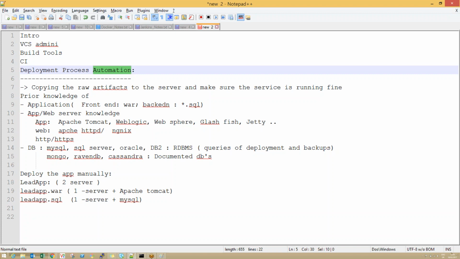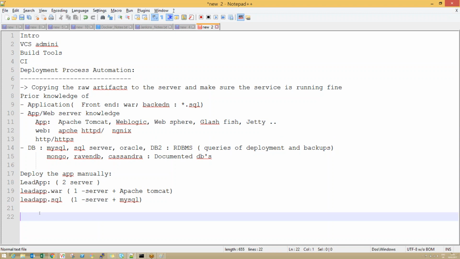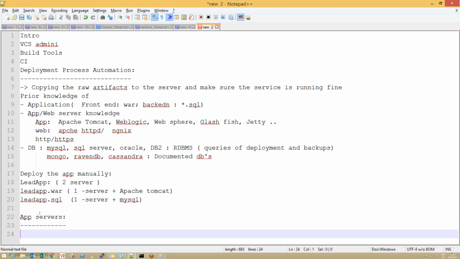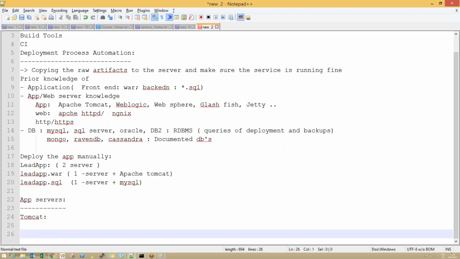As part of the prior knowledge, let's see what an application server is, and the list of application servers we have, and among them we are going to discuss Apache Tomcat. So, app servers. As I told you, we have different sets of app servers available, and among them I'm going to talk about Tomcat.